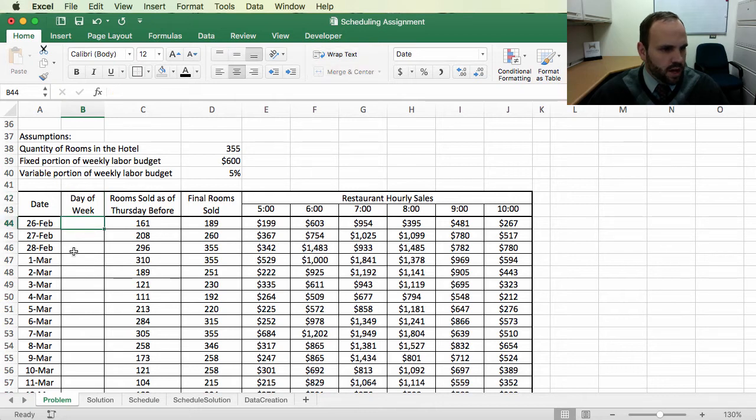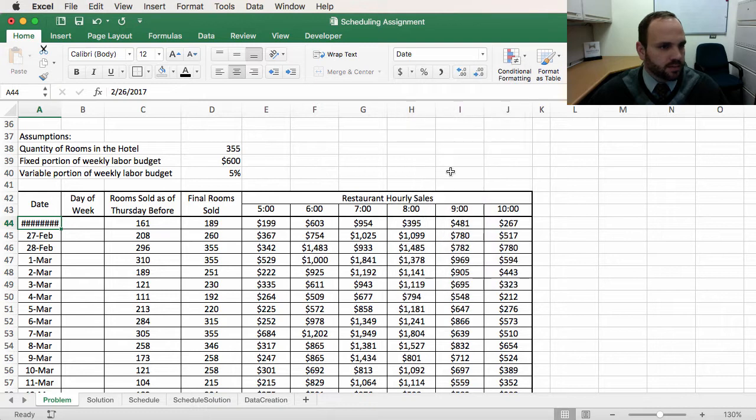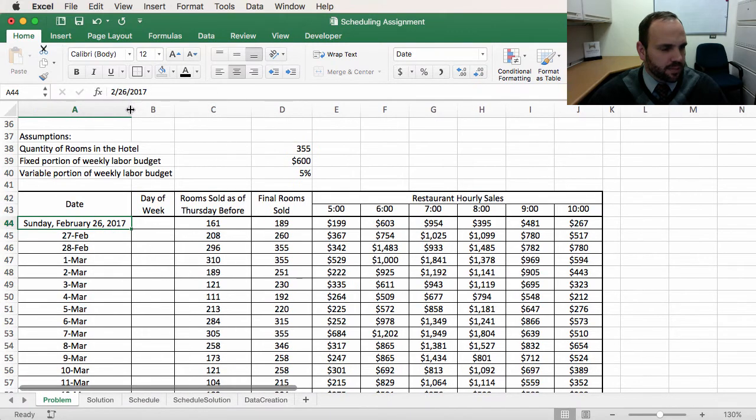Okay. There's a couple different ways that we can figure out which day of the week this is. The simplest is probably to just click on the cell here and go up to format and change it to long date. Okay, you can see now with all of these pound signs, or number signs, that the contents of the cell are too big for the cell. So if we just go ahead and extend them out, it will allow us to see what is in this cell. So here we have Sunday, February 26th. So we're just going to write here Sunday.